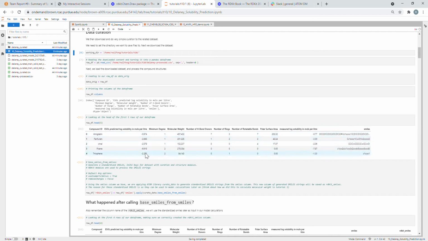That's just a measurement. Here we have our minimum degree, another measurement. Our molecular weight, number of H bond donors, so hydrogen bond donors, that is in our structure, the number of rings. So this could be like benzene rings, like a pentamer, etc. It's been a minute since orgo, but here's our number of rotatable bonds within our structure, the polar surface area, the measured log solubility in moles per liter, and then finally our SMILES string.